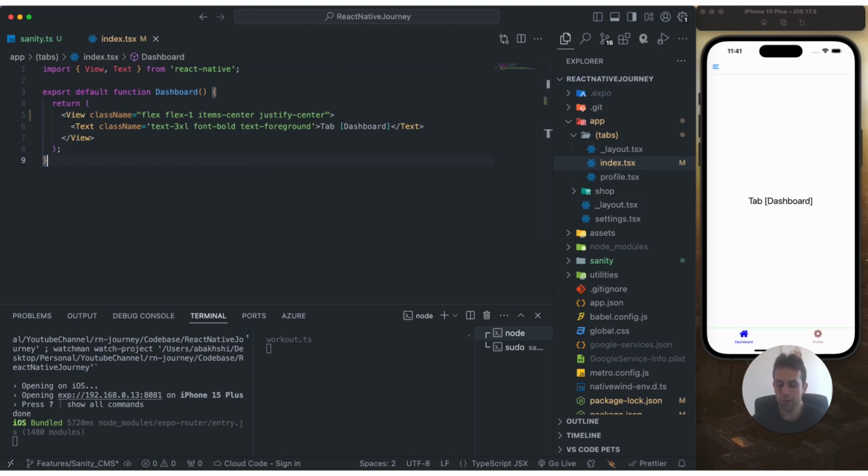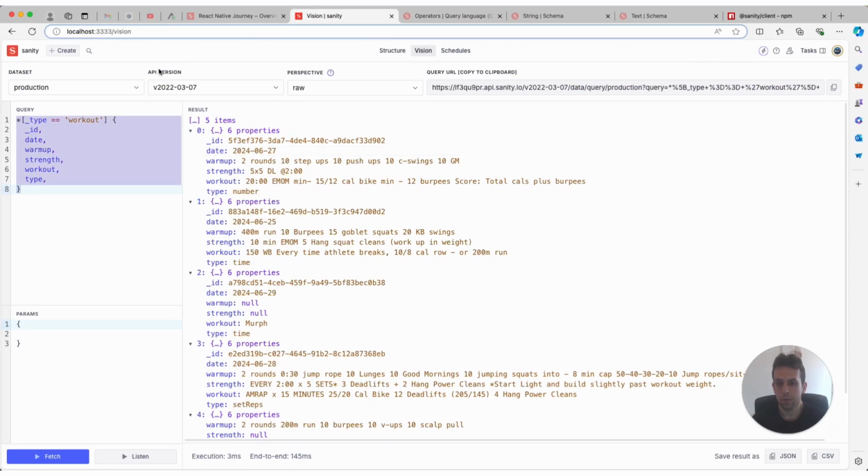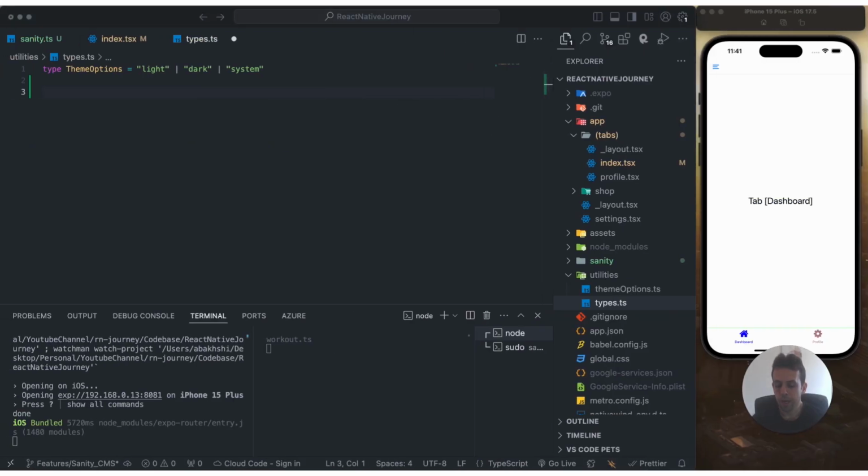So what I want to do is to fetch my workouts on this screen. Again, I'm just using this dashboard as an example. Based on your project, you can take care of that. Before that, I do have this utilities folder with types.ts. I do want to also define the type for my workout that I'm getting from here. So each workout will have ID, date, warm-up, strength, the workout, and also a type. All of these actually are going to be strings. So I'm going to define the type over here.